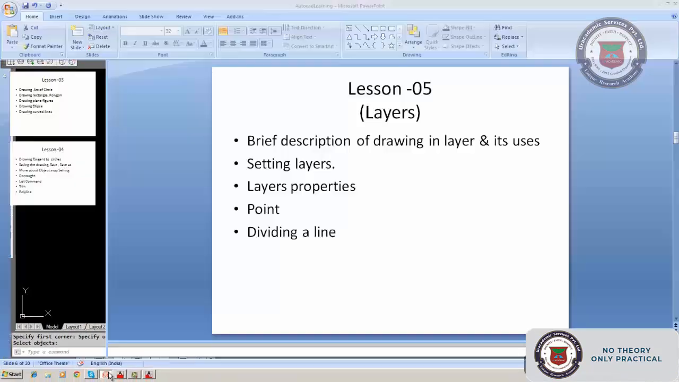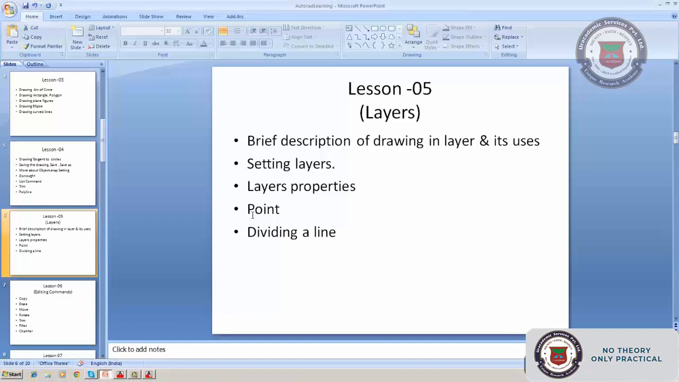Now I think we can discuss layers. Point dividing the line is shown, and now we will discuss point measure, that is line measurement. That I will discuss later on. Now it is not required. And now we'll discuss a brief description of layer, setting layer, layer properties. These 3 things we'll see.